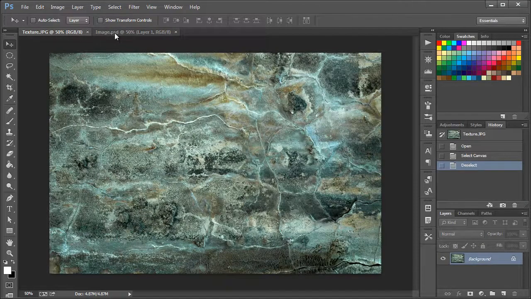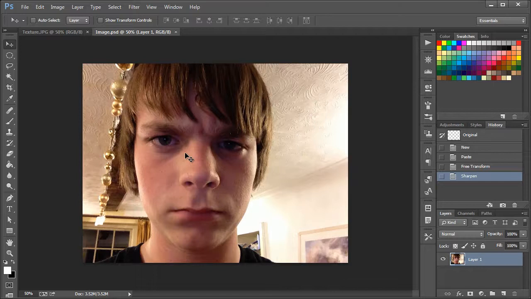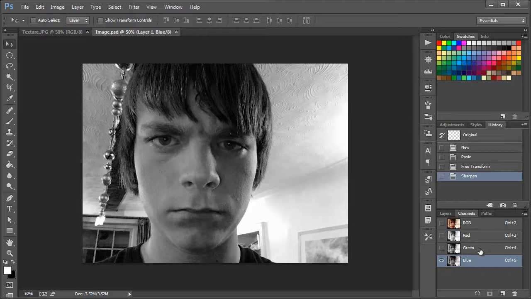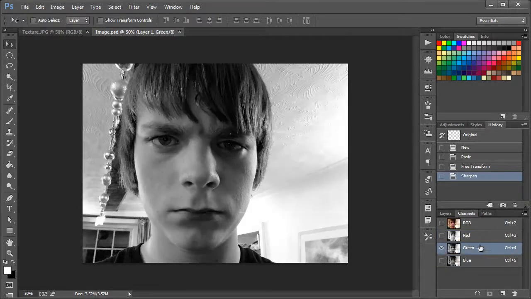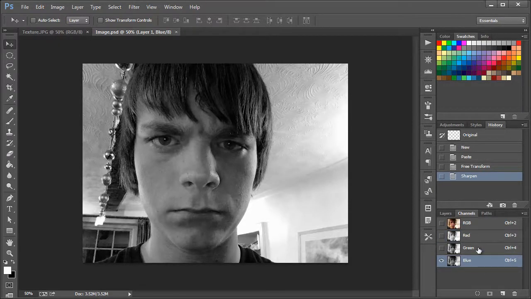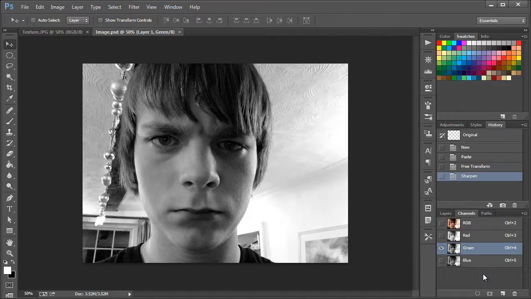And I've got it saved here. I'm going to apply it to my face. So to start off with, we need to select the channel. Each image has three channels: red, green and blue. We need to select the one that has the most contrast in. With faces it tends to be green. Red's rubbish because it's all blown out, and blue can be a bit flat. So green has lots of nice contrast, so we'll go for green.